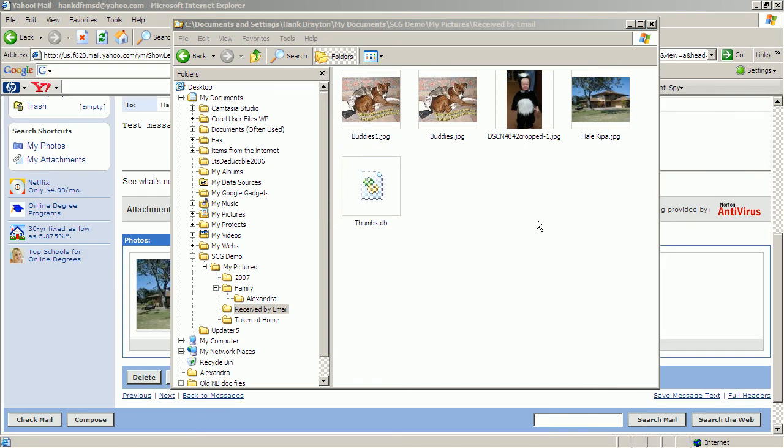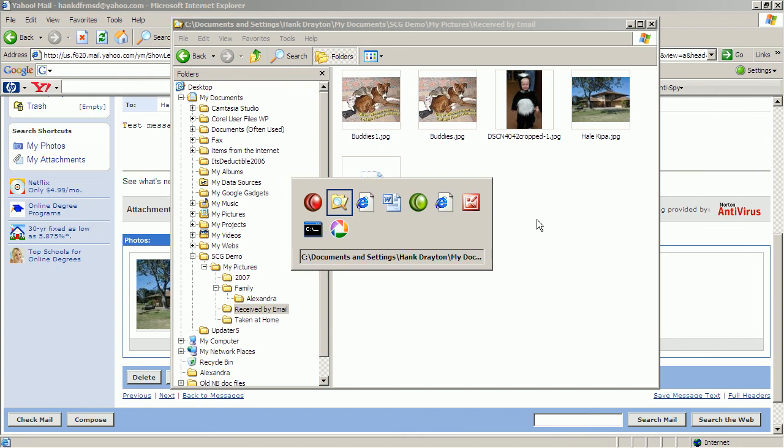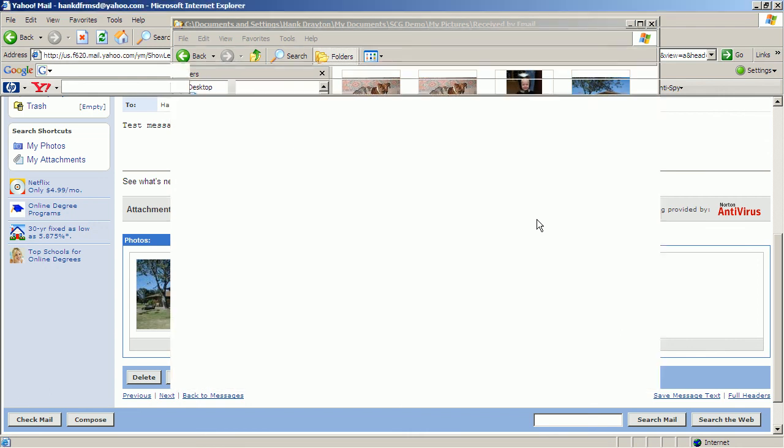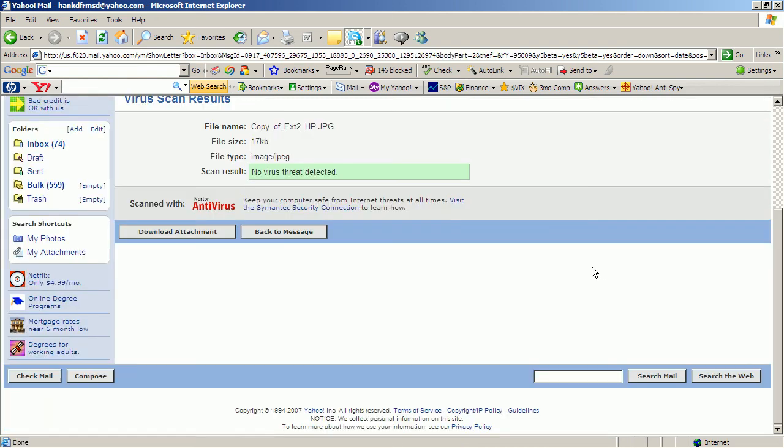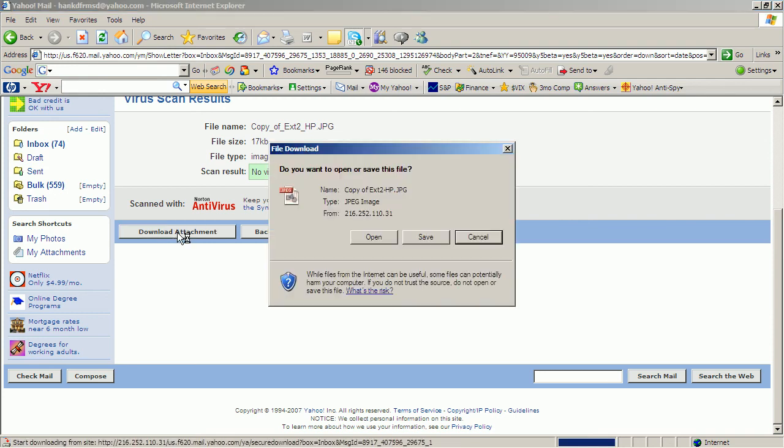Going back to Yahoo Mail, you'll see that there are other ways to save the attachment to the computer. If I click Scan and Save to Computer, I get an option to download attachment. It scans it first, makes sure there's no virus threat detected, which is good, and then I can download the attachment. And it asks me if I want to open it or save it. I want to save it.